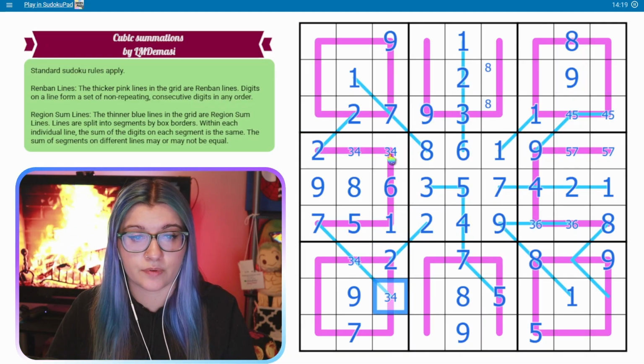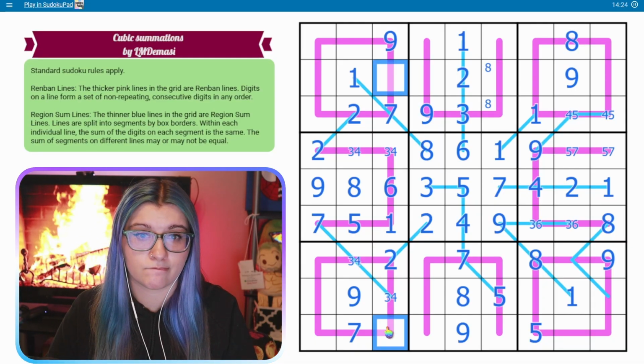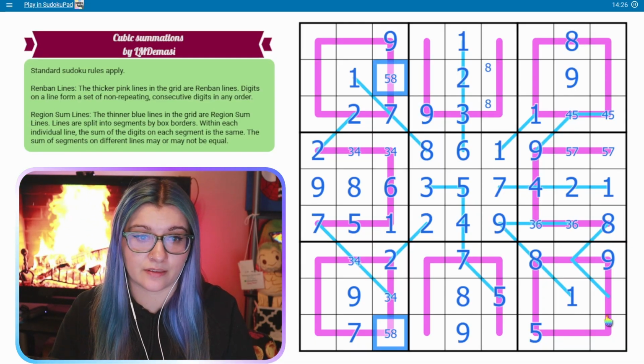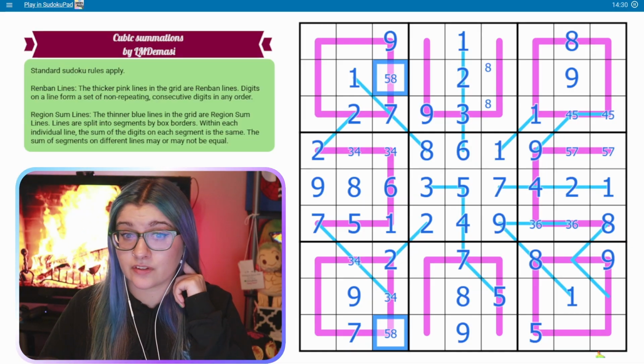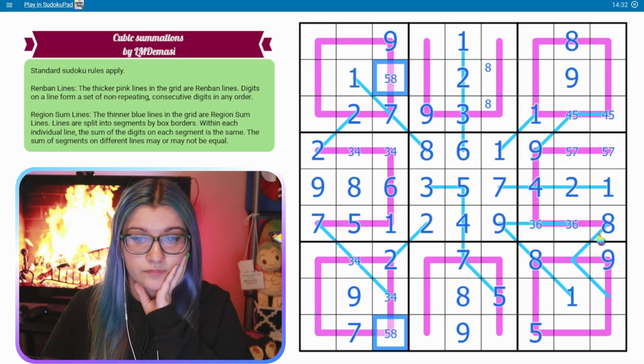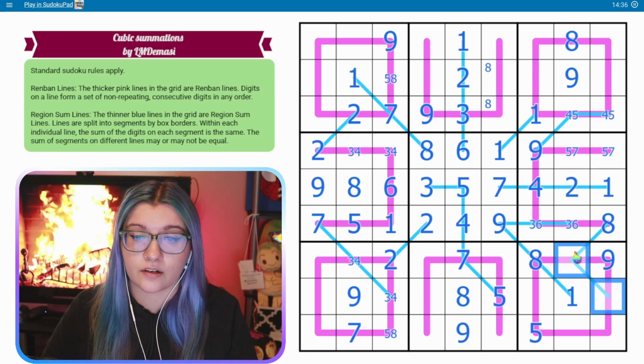Yes. 1, 2, 3, 4. I need a 5 and an 8 here. Oh, I don't know about either one, do I? Okay. Do I have more region sum lines I haven't looked at yet? I don't think so. Oh, I don't have this. Okay, I can't do 1 and 6. Or sorry, 1 and 7.